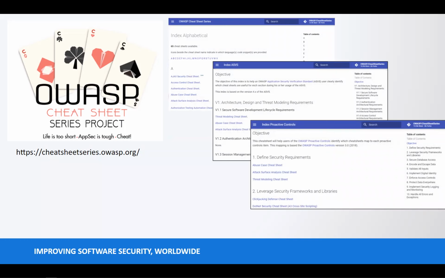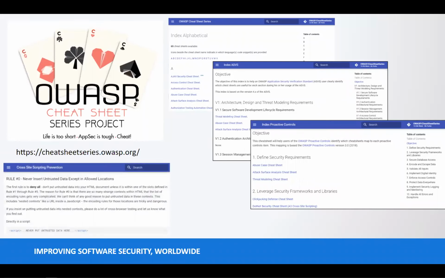You can reference cheat sheets alphabetically or by keyword, by ASVS section, or by proactive control, which help you tie parts of your software security program together through common OWASP standards. Each individual cheat sheet provides a set of simple good practice guides for builders, breakers, or defenders to follow, which you can see at the bottom left.